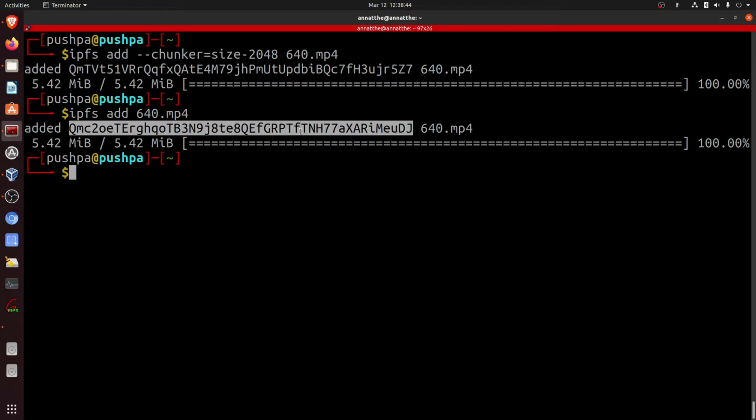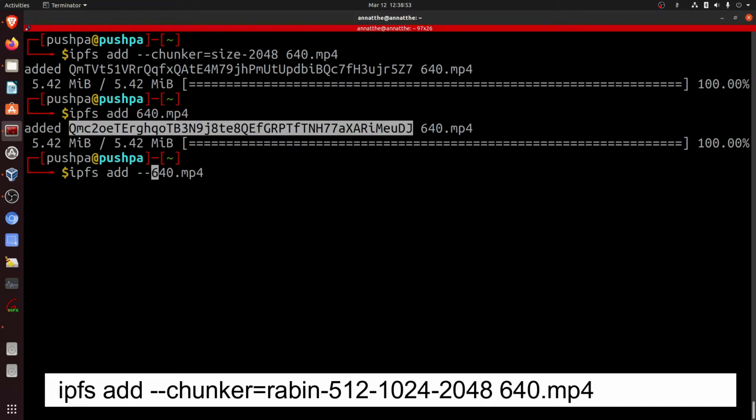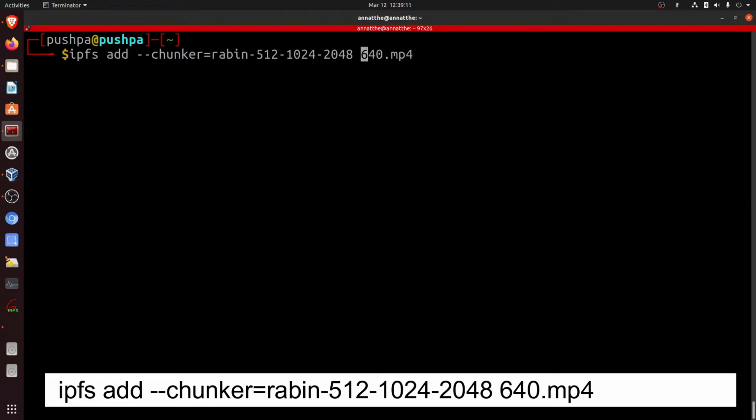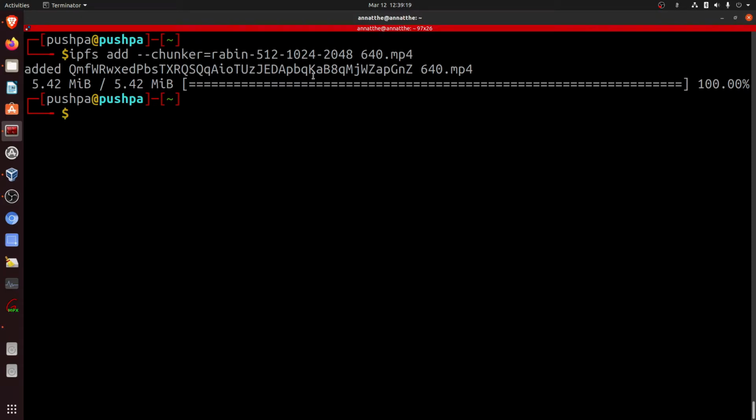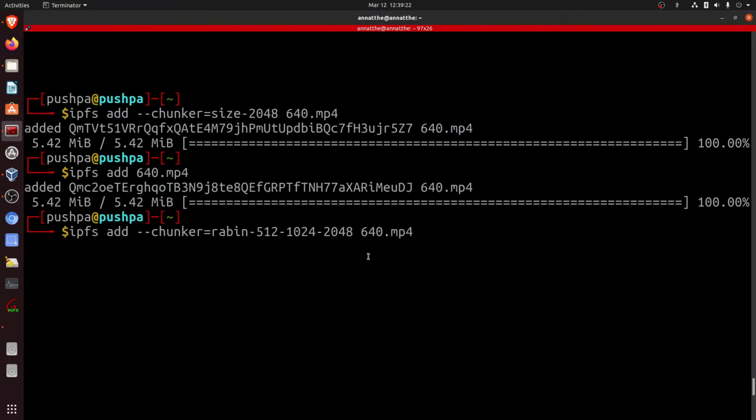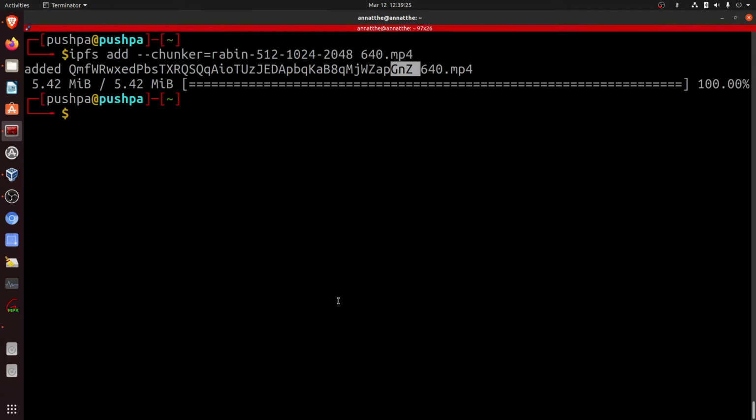So in case I use another option, instead of chunker defining my size, I can also use --chunker=rabin-512-1024-2048, where I define different sizes 512, 1024 and 2048, and I'll execute this command. So this is the command ipfs add --chunker=rabin-512-1024-2048 on this file. Now this is a different hash that I have got here. So these are all the different hashes.